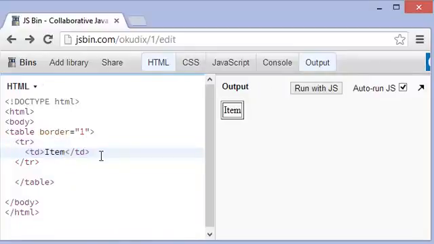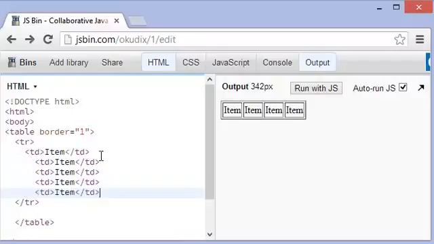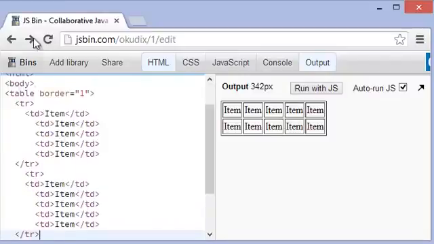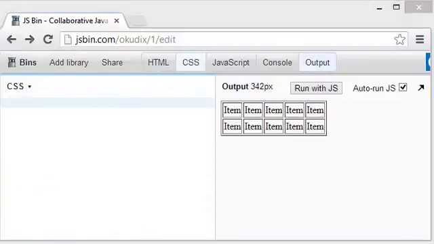I'm going to copy that and paste it a few more times. And just for fun, I'm going to copy and paste this so we now have 2 rows. All right, so there we go. We have a nice little table here. I'll close off the HTML, and then I'll hop over to the CSS here.